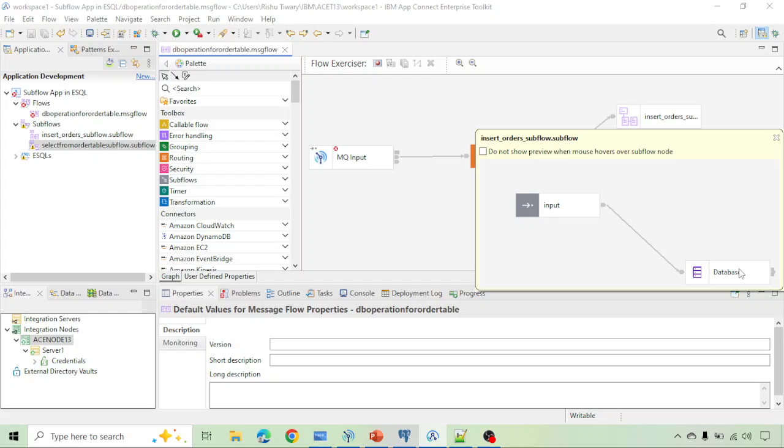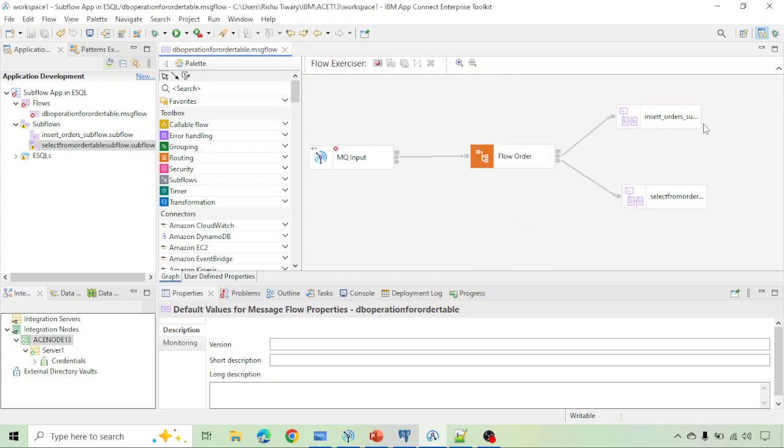Further, I don't want to send the message to anything in output, so I just removed the output terminal. So you can see here there is no output terminal showing on the user defined node. Similarly, when all the operations are done in the subflow, the message will return back to the second terminal, and from the second terminal it will go here.